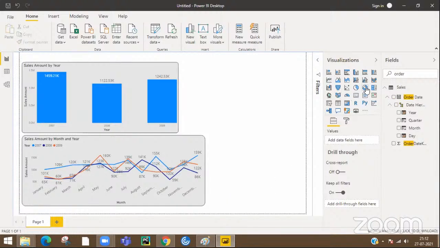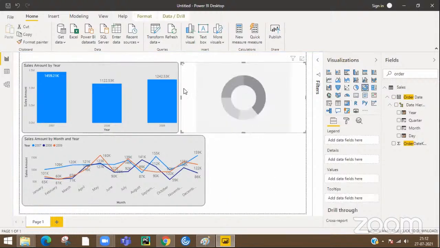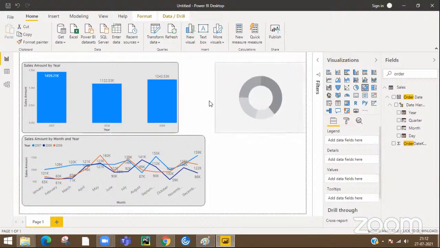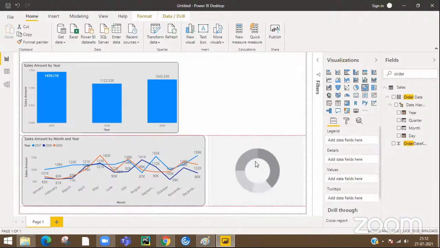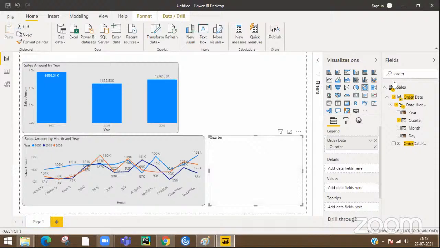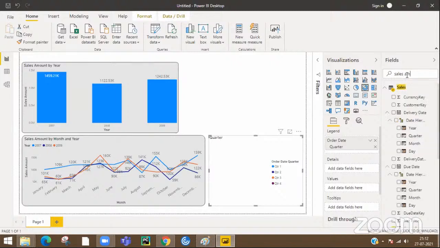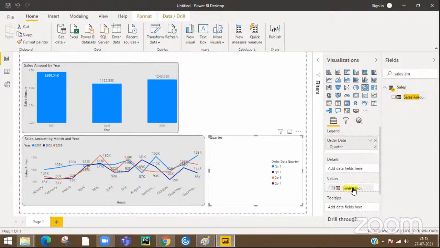I'll create a donut chart, and I'll keep this chart over here. That is quarter versus sales. I'll take quarter now. Quarter again, it was not my field. I have not created quarter, but let's see how it is creating quarter in the legend. If I put quarter in the legend, and then sales amount, I'll put sales amount on values.